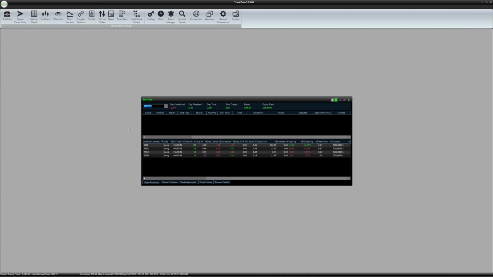Some traders like to mask their account details, and you can see that here. This top row has some statistics for your equity and total shares. If you want to exclude, for example, total shares traded or day realized, and you only want a certain aspect of this available, you can do that. You can also mask your account.